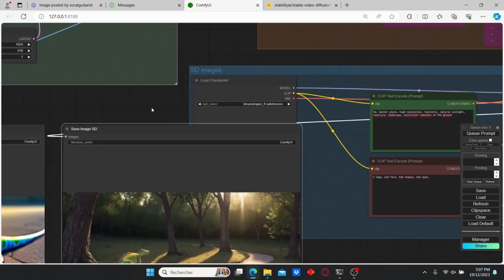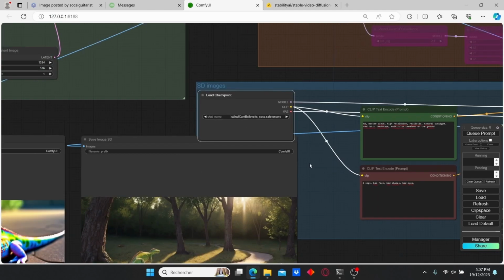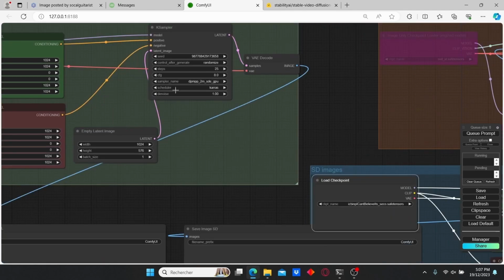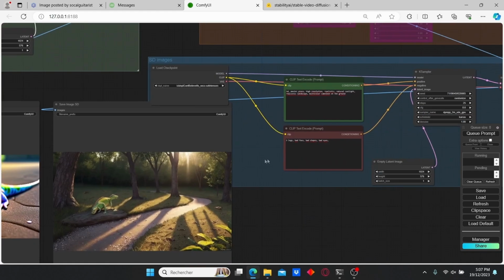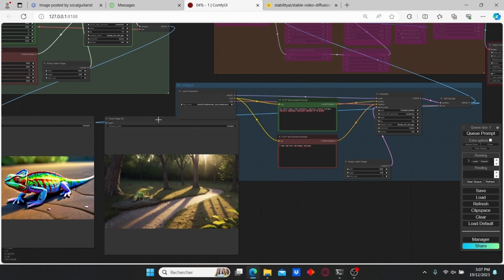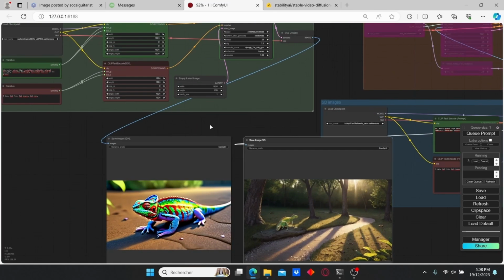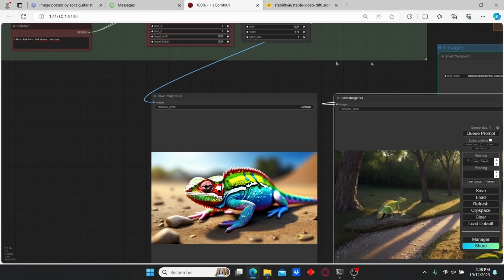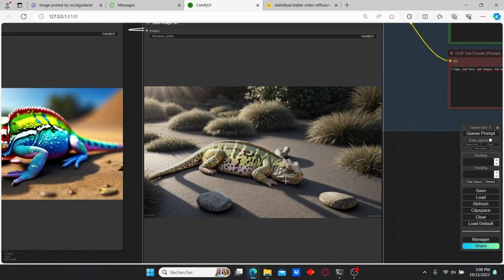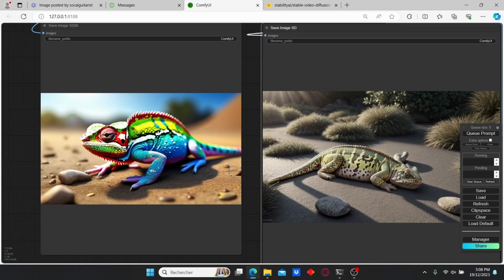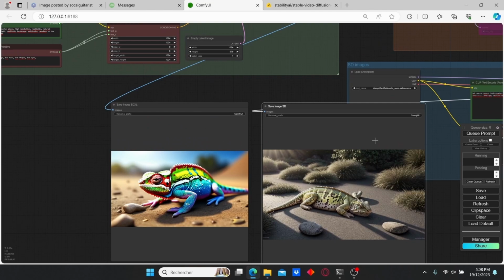Okay, now let's change the checkpoint for another one. I'm gonna also reduce the CFG scale here. Let's see what we got now. We have our SDXL version. Let's wait for the SD version. We can see that we have a main difference in color. And I still believe that the SDXL version is better.